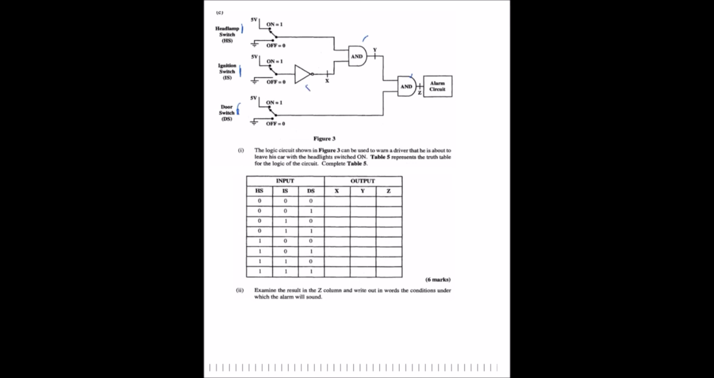Alright, simple enough. Let's do the NOT gate first, which is the ignition switch, which goes to X. So the input is IS, goes to X, and it's a NOT gate. So whatever the input ignition switch is, the output X is not. So we have 0, that turns to 1, 0 turns to 1, 1 turns to 0, 0, 1, 1, 0, 0. Whatever the ignition switch is, this is not.